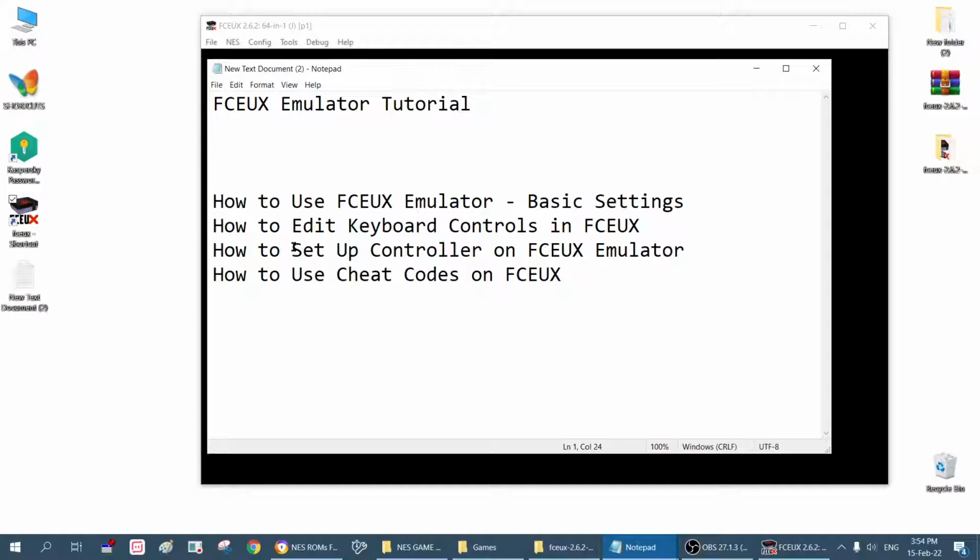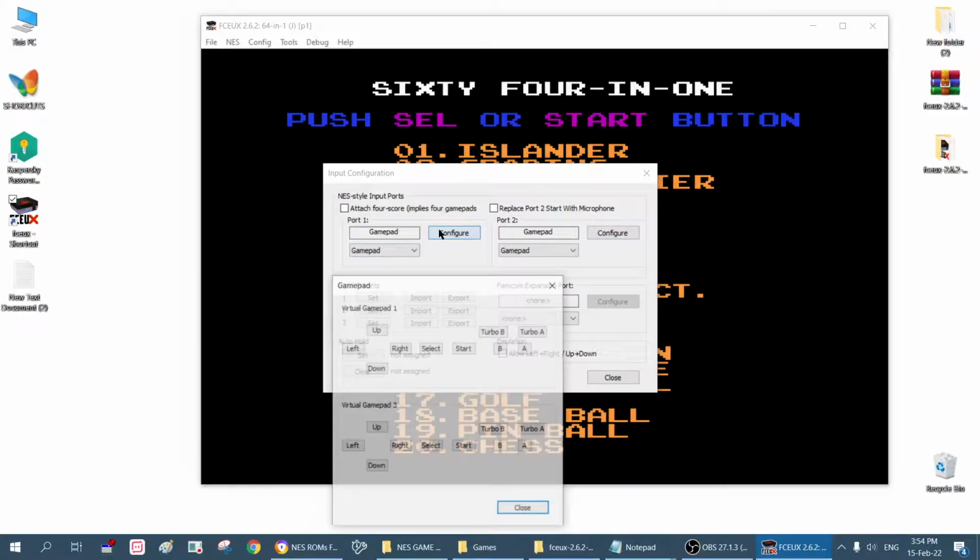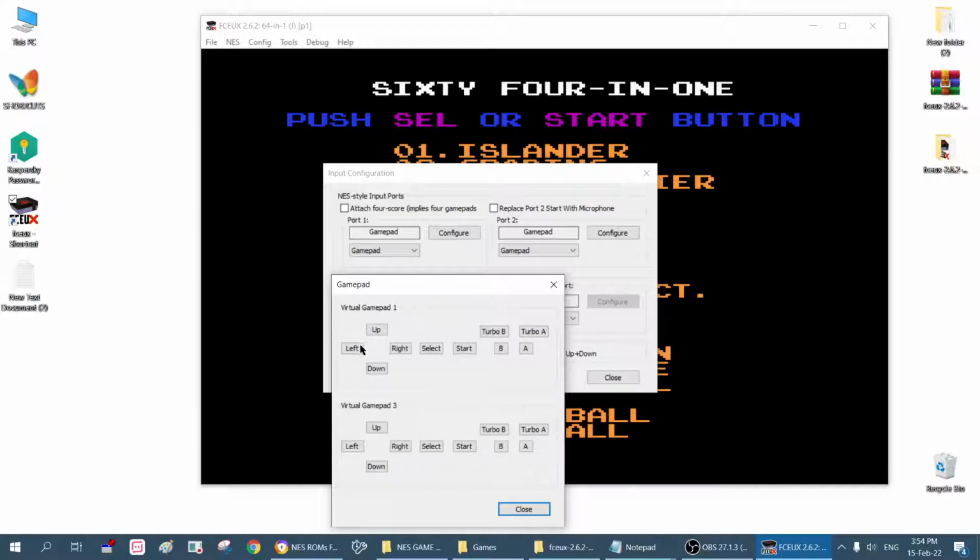How to edit keyboard controls and how to set up a controller. Now if you click here, you get the drop down menu of the device you are using. Basically you have to keep gamepad for both keyboard and gamepad. So for first player, click on here, configure, and change these settings, only the virtual gamepad 1 settings.